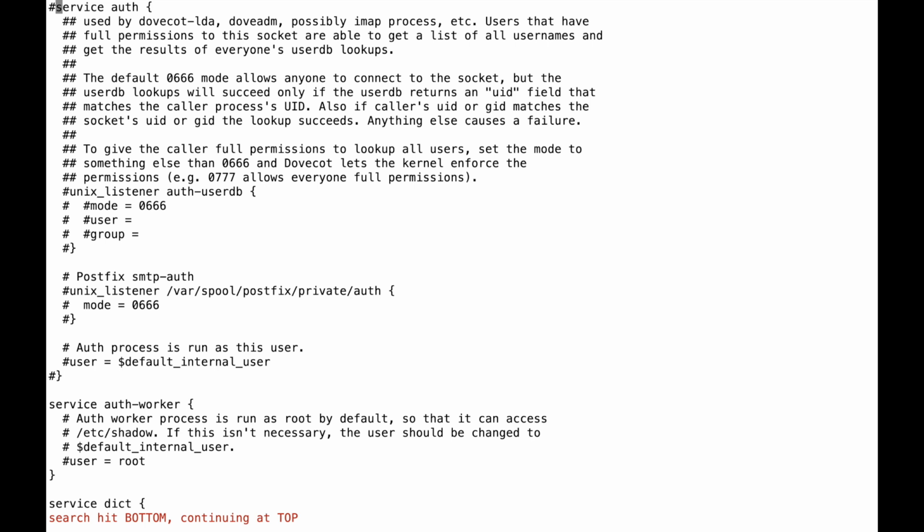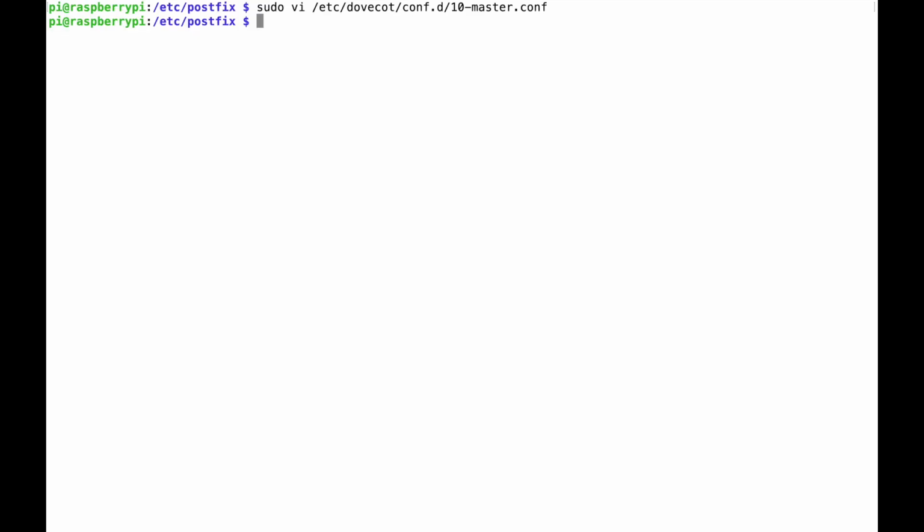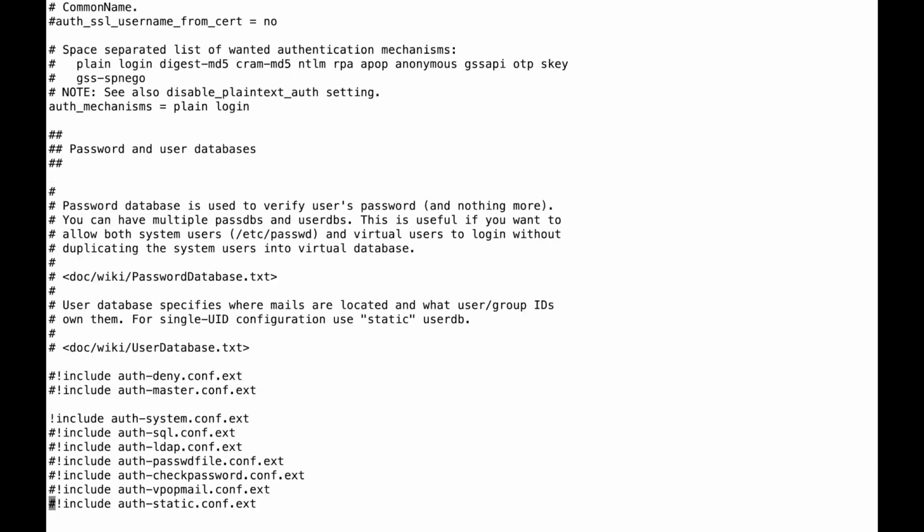Okay, here's service auth. I commented out this whole block, not all of it was commented in originally. So you do that there. Okay, and now we're going to edit 10-auth.conf. Again, we'll just jump to the bottom. That's not where I made my change. Where did I make my change?